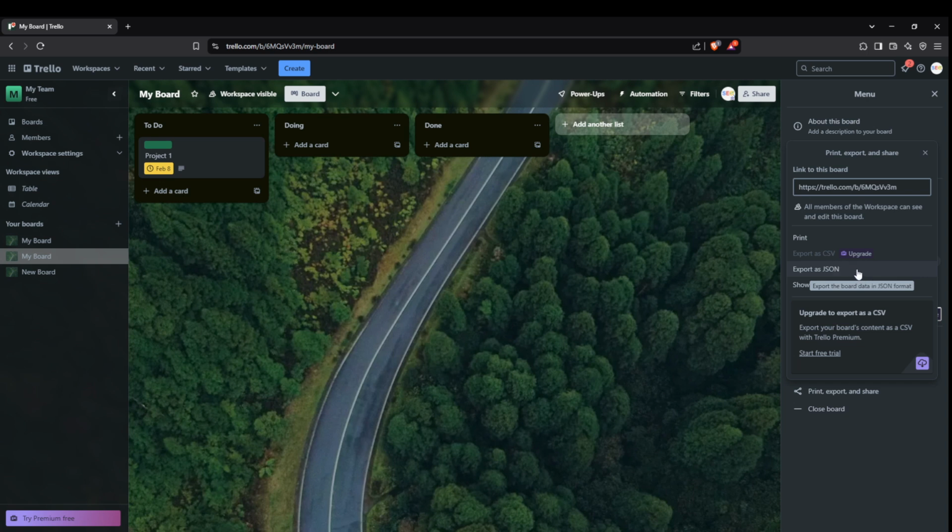Finally, within the Print, Export and Share options, you'll see Export as JSON. Click on this option to initiate the export process.